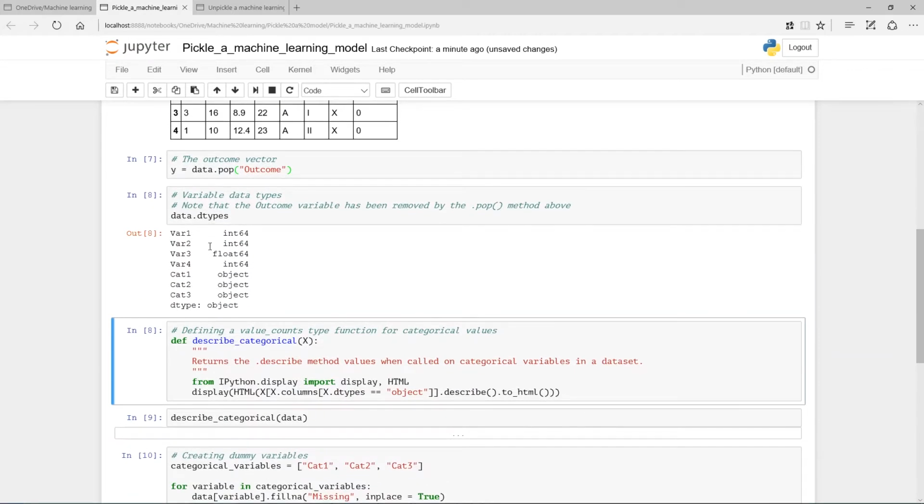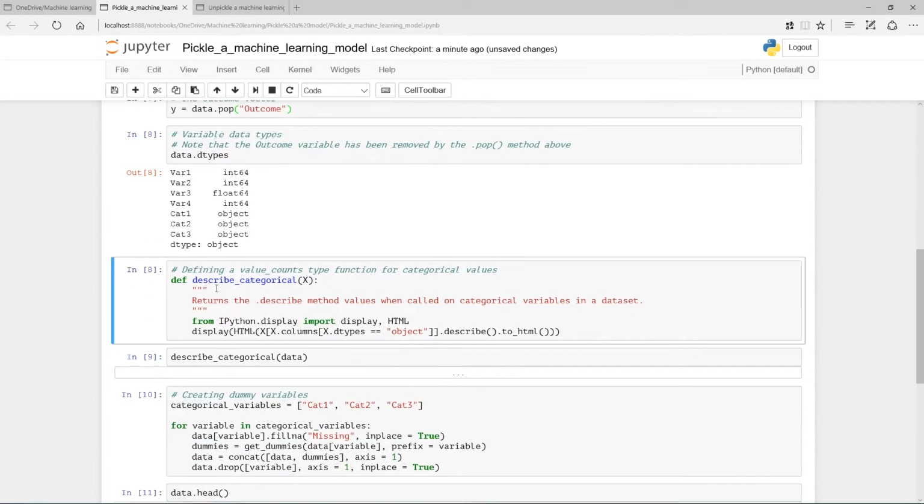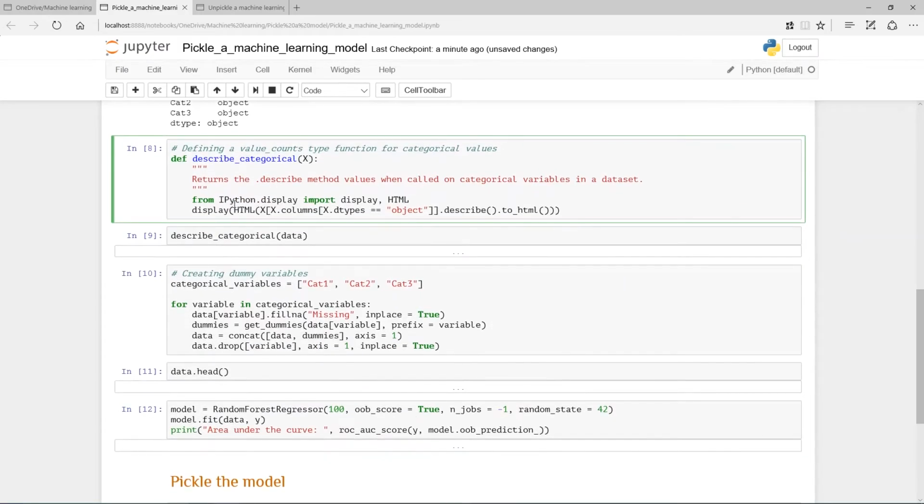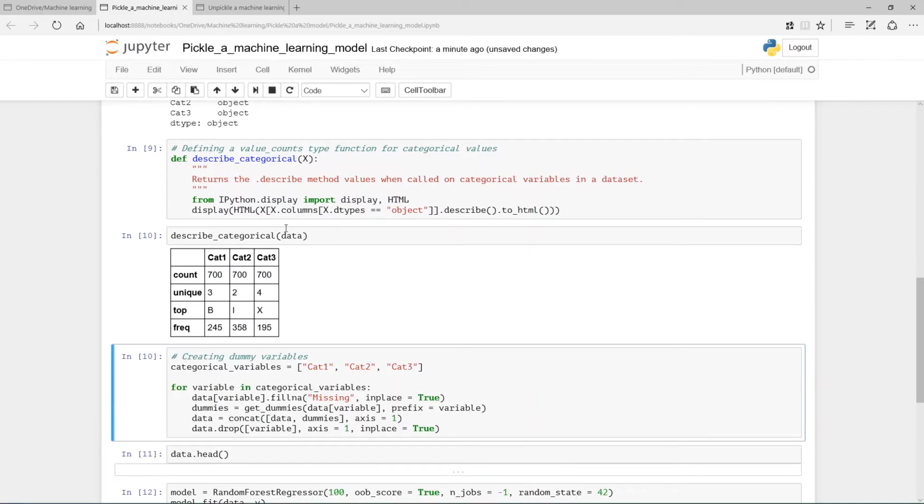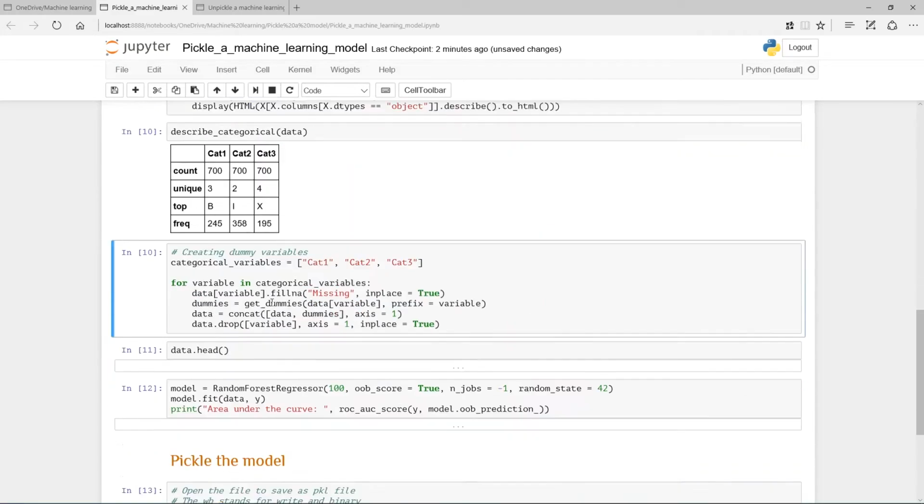Just to make sure, there are my data types, my seven predictor variables. Now, three of them are categorical. This is a little function that will extract all the categorical variables from a data frame and describe them. So it found category 1, category 2, category 3 as categorical variables, 700 rows in each of them. We see three unique values, two and four unique values, and the mode with a frequency.